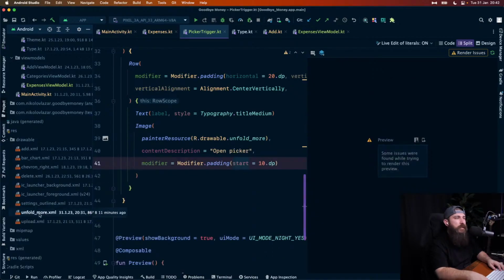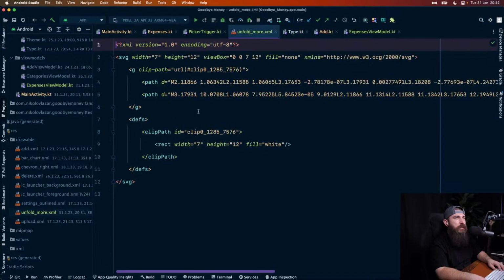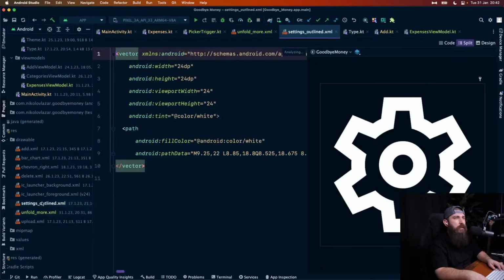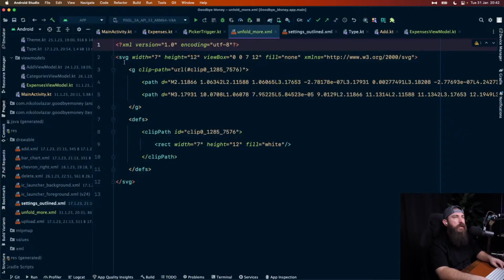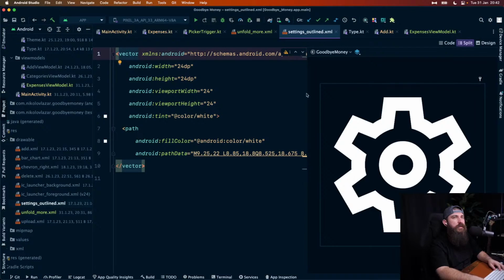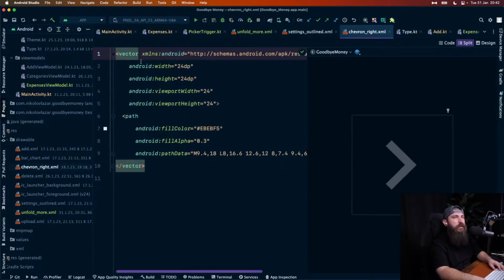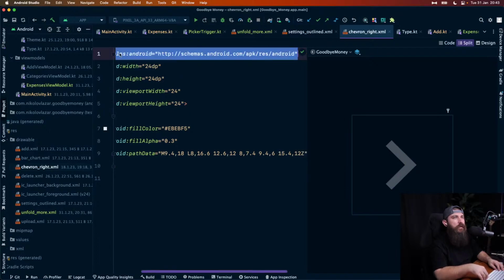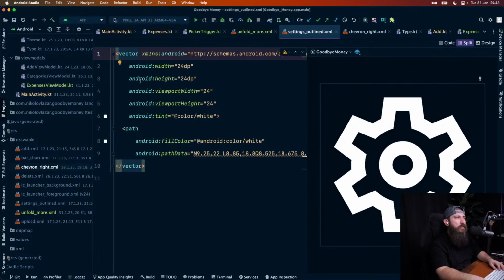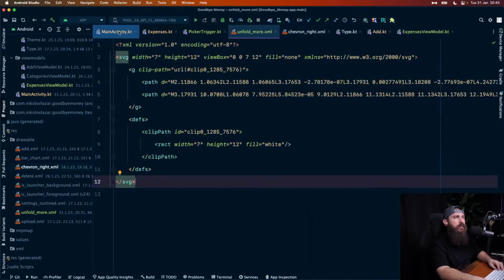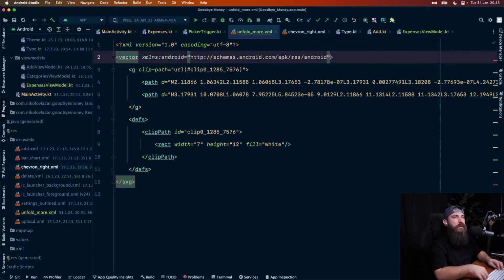Incorrectly imported the SVG. Let's see. Here's the SVG. Oh, okay. There we go. Because it's literally just a copy paste of the SVG. But we need actually this. Good call. So I'm gonna copy this thing. Unfold more. I'm gonna paste it here.